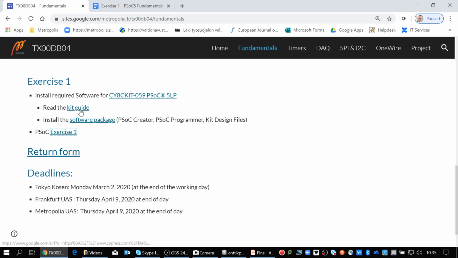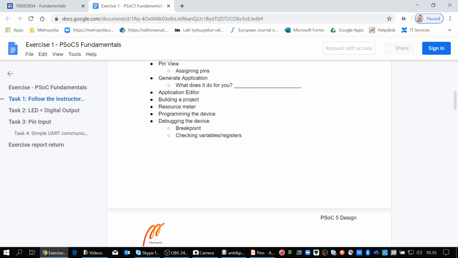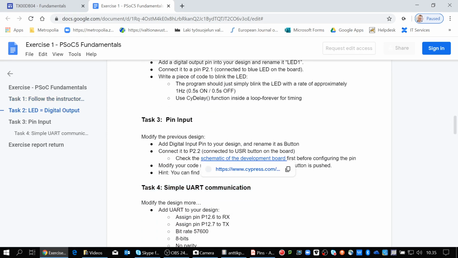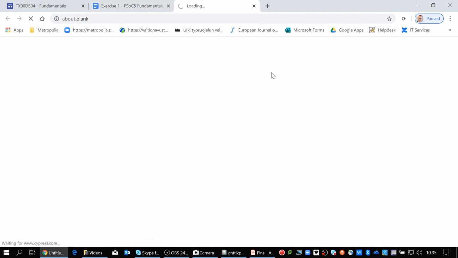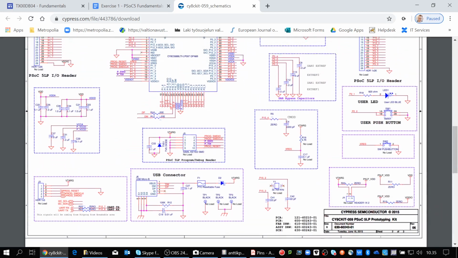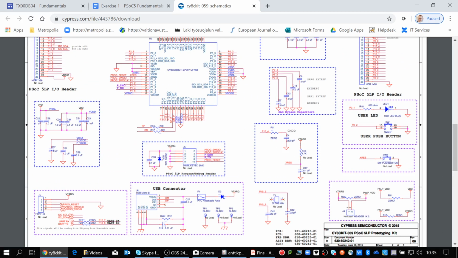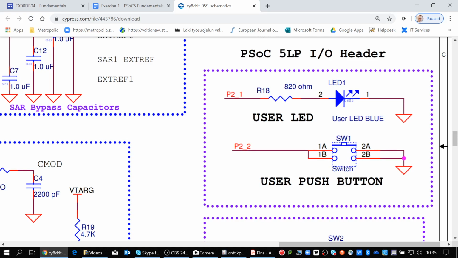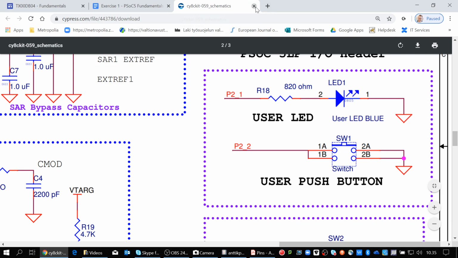Let's see, where do I have the schematic of the development board. Schematic. The LED on the schematic is right here, so we can see. The LED has a resistor of 820 ohms in series, and it is driven on the high state. So logic 1 drives the signal.